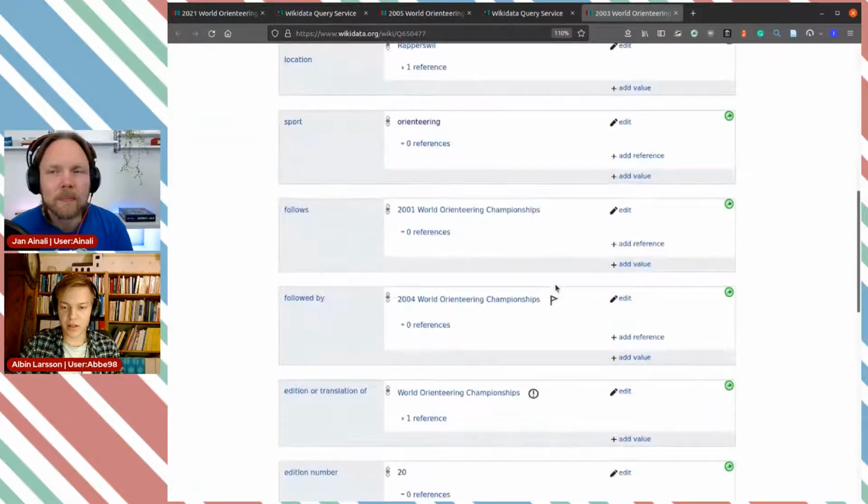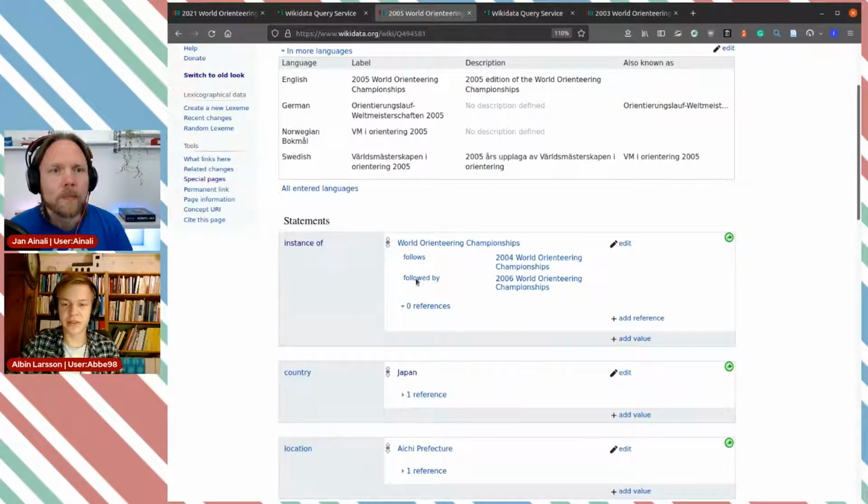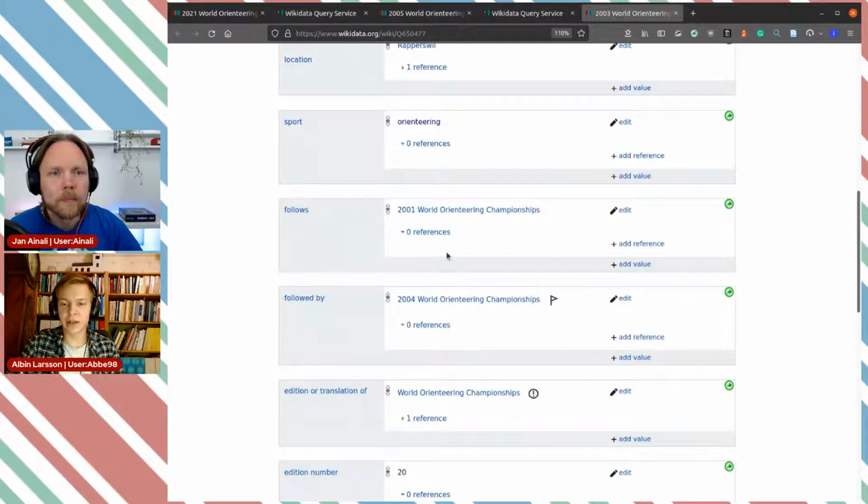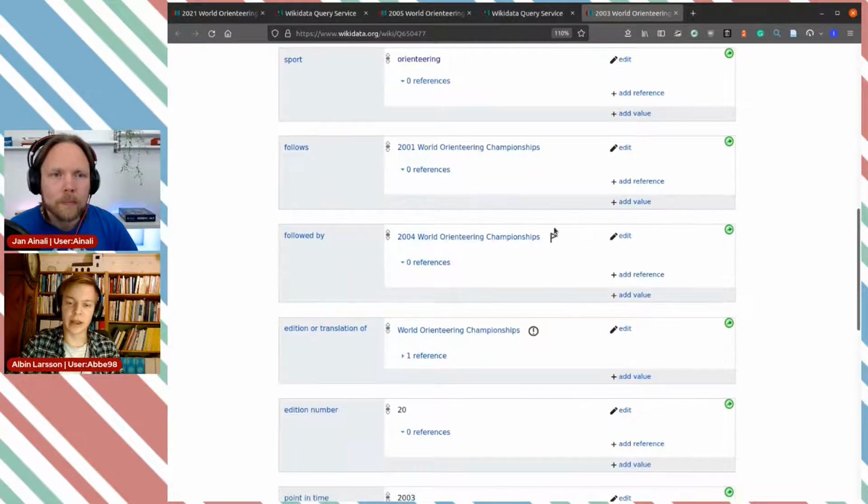And this is interesting. Here we see also a bit of a different modeling, which I'm not directly opposed to. So if we head back to 2005, we can see this is still wrong. It was the instance of, but it still got this similar pattern, follows and followed by here. However, here we got it directly on the item. And I don't think any of the ways are wrong, so to say.